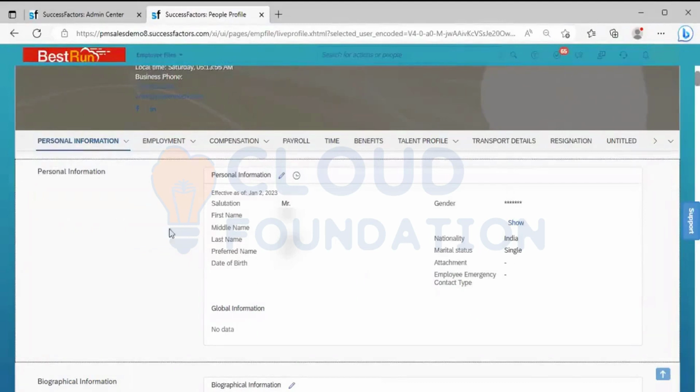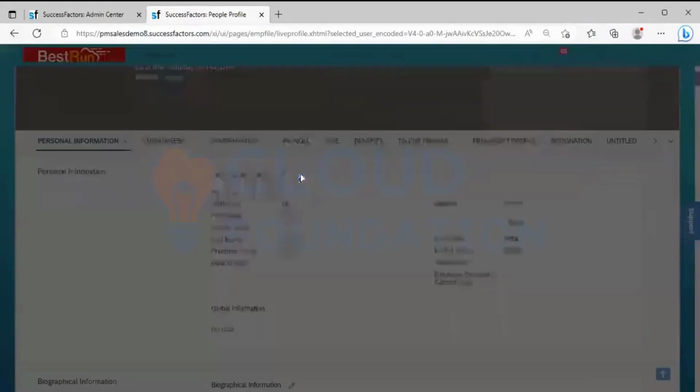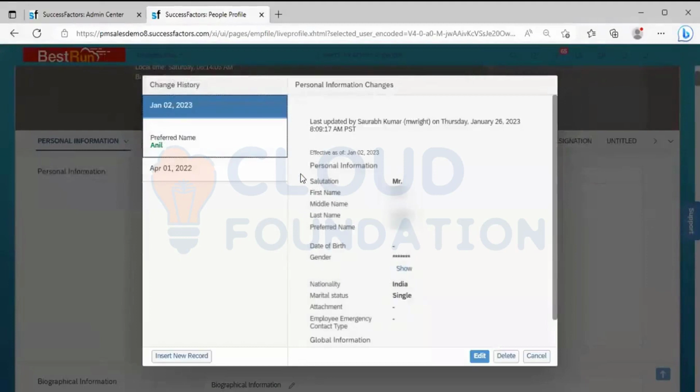Now when you go into personal information, you can see the edit icon, and you have a history icon also. When you click on this history icon, you can see, time to time, whatever changes have been made in the personal info will be updated here, maintaining the history in this particular portlet. So it specifies that this portlet is an effective dated portlet.